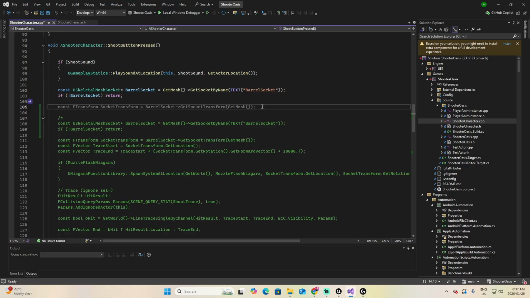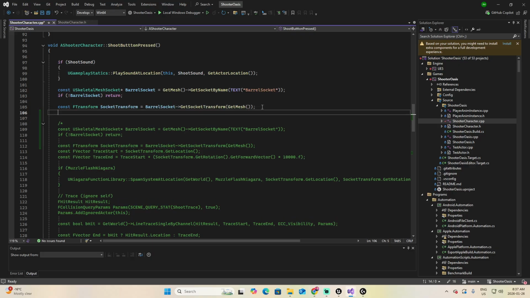Now we'll continue with this suggestion, which is creating the socket transform. We'll get from the barrel socket, GetSocketTransform, GetMesh. And then we're going to define a vector where the muzzle is going to start. But because it's a muzzle, I prefer to call it, in this case, MuzzleStart.